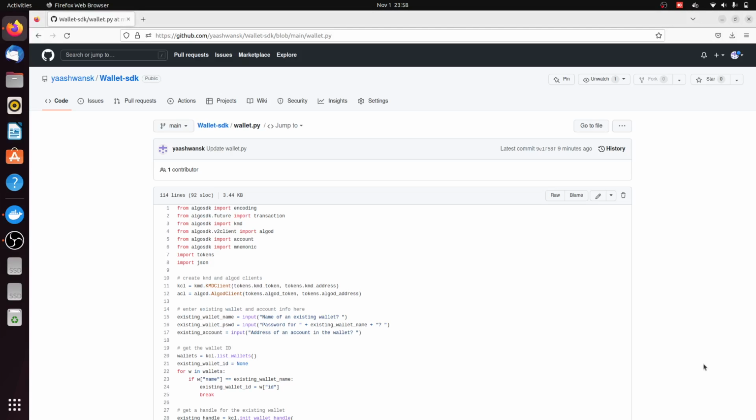Hello everyone, in this video we are going to see how to create a wallet using packages like Algo SDK. So let's dive into this video. In this, along with the import statements, there are more imports. So first, let's understand what they are.